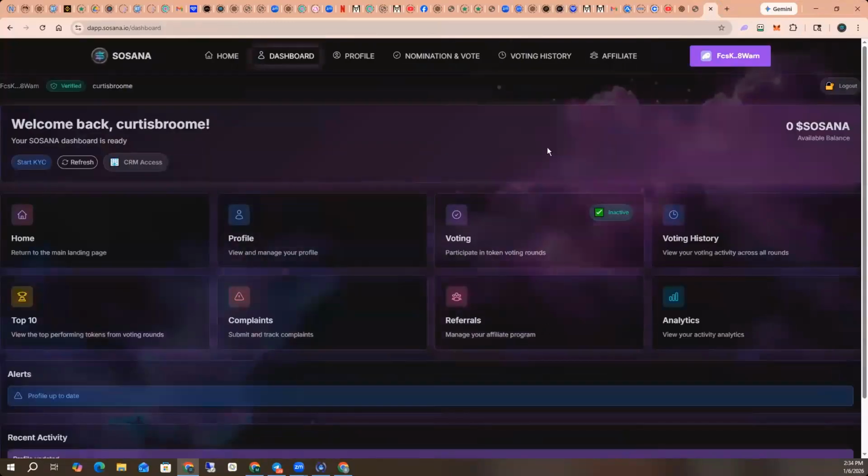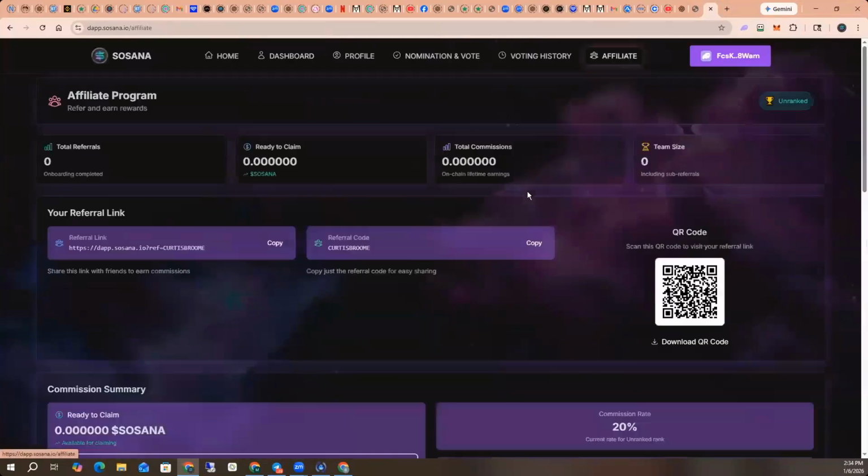But the most important thing as part of this dashboard is your affiliate, because you want to see what your actual link is. So when you click on affiliate, you're going to see it right here. You're going to notice that this is exactly your referral link. You can copy it now and you can share it with others. But folks, that's exactly how you join as a brand new member onto the SOSANA affiliate plan.